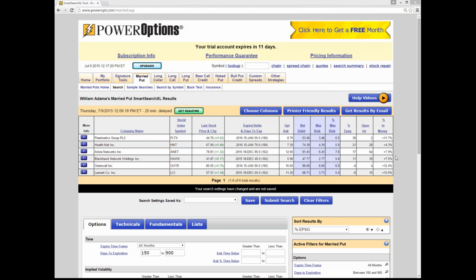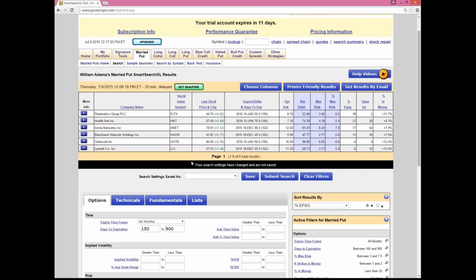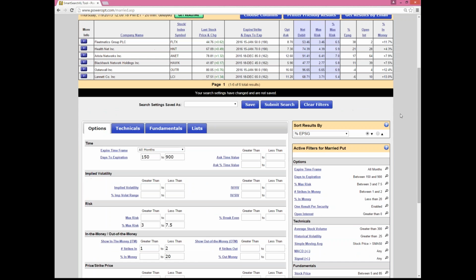Okay, we're all within the risk threshold range we're looking for. Other than Outerwall and Lynette, we see everything with a positive earnings per share growth, and we have some decent open interest on all of these positions as well.